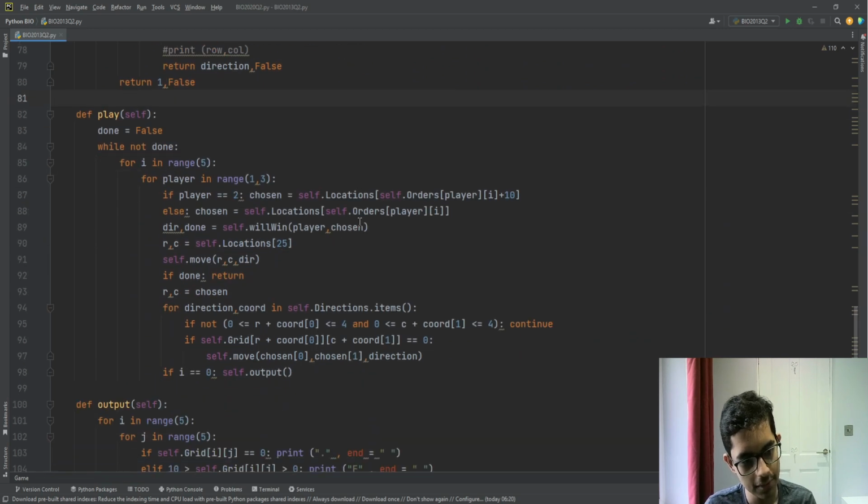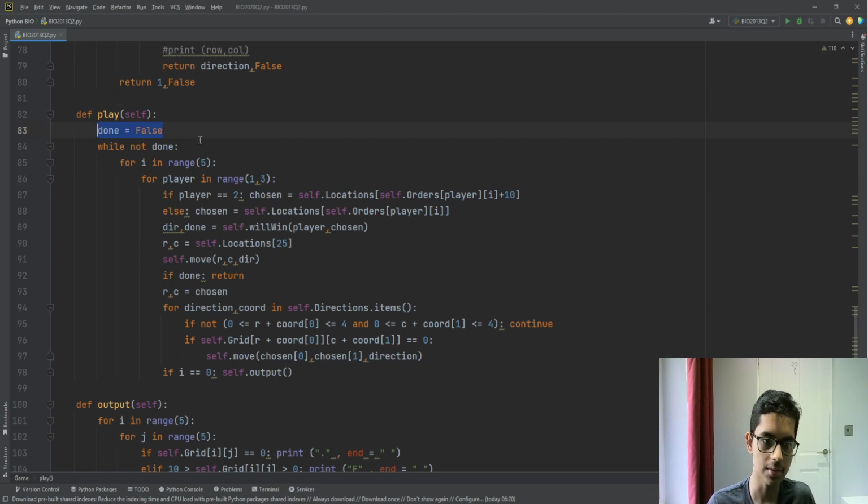Now we just have this play function, which incorporates everything we have in the will win function and the move function into one. So we initialize this done variable to false. What done keeps track of is whether there are still moves yet to be played inside the game. And while the game is not done, we iterate through each of the possible 5 positions of each of the players.